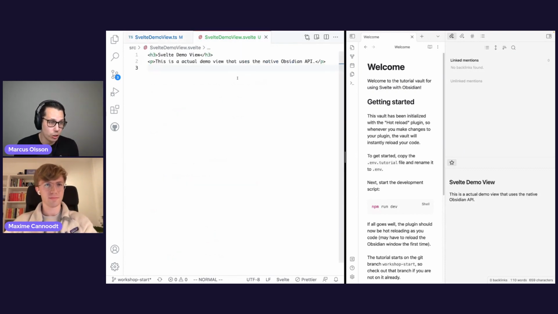I like the fact that it's just HTML here. Like there's no ceremony. It's a lot clearer, I think, when you just open a .svelte file, what it will actually show to the user.